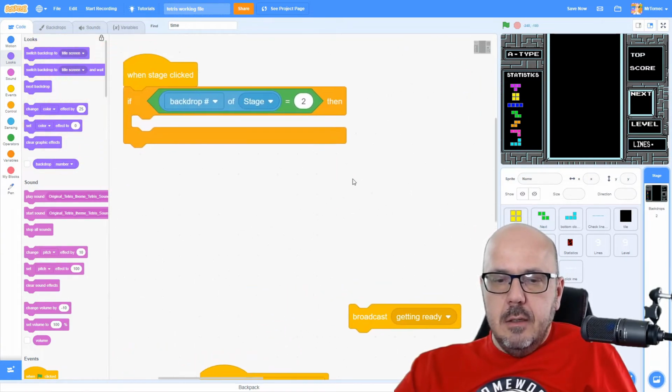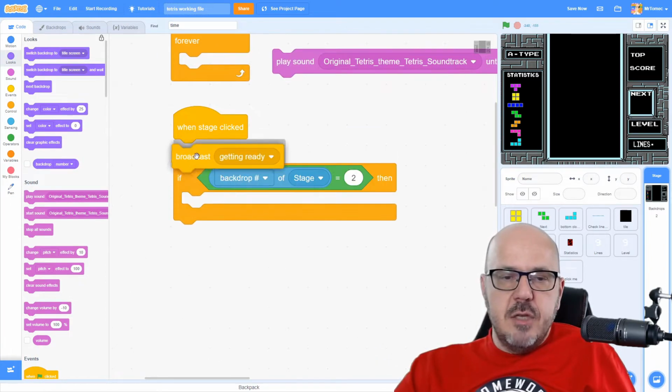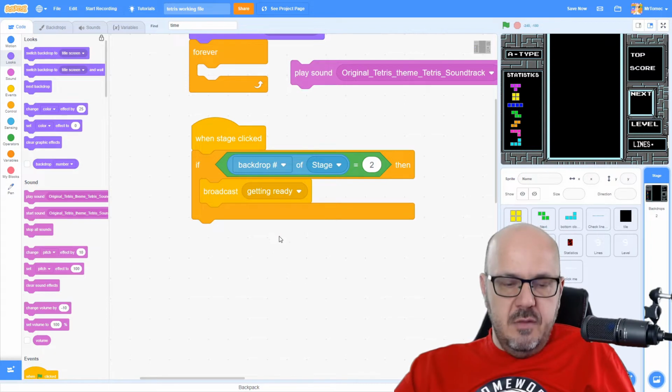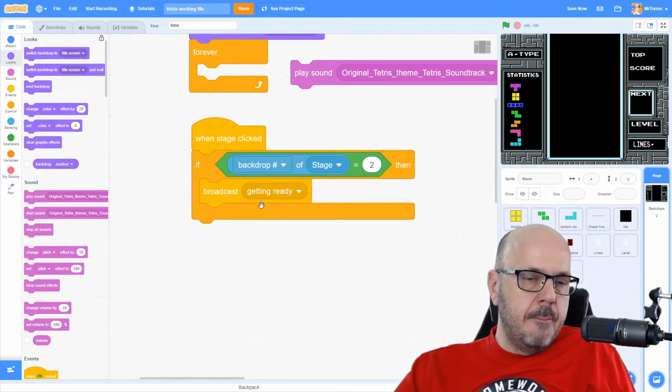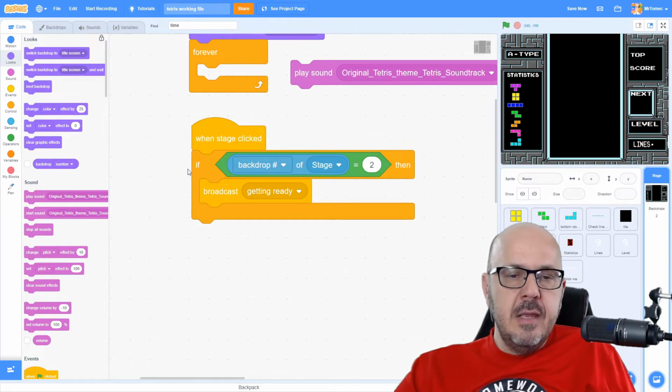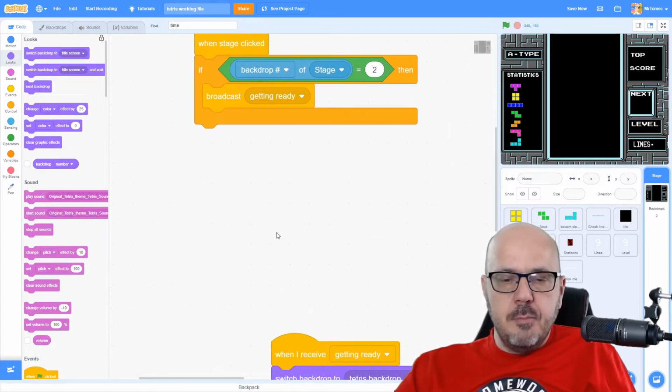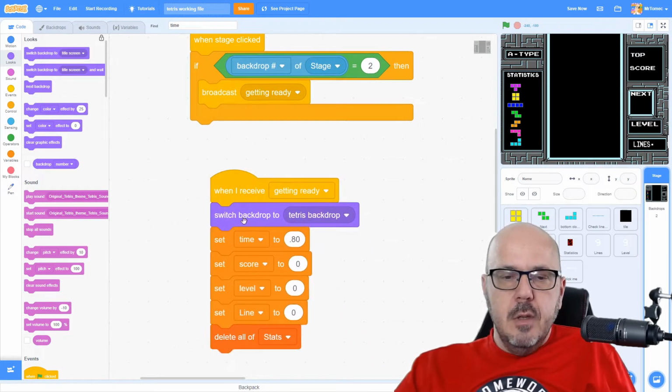So if it's clicked, then we're going to broadcast a message that says getting ready. And this is going to trigger a few things across the entirety of the game here. So we're going to be affecting a couple of blocks, and that's why we're doing a broadcast rather than simply just initializing our variables and stuff here. We do have a little bit to do under getting ready inside this sprite though. Let's have a look here.